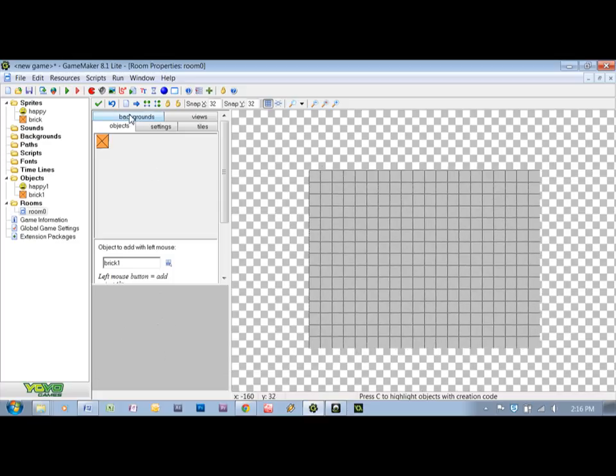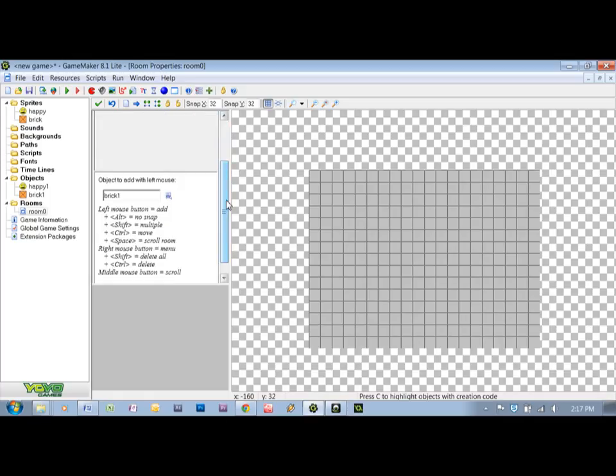Anyway, there's a lot of settings for backgrounds to put in a pretty picture, views to see what part of the room you view when the game starts, settings to make the room be like 1,000,000 miles wide and long and tall. I'm not going to worry about any of that in this tutorial. All I'm going to do right now is put in my brick.